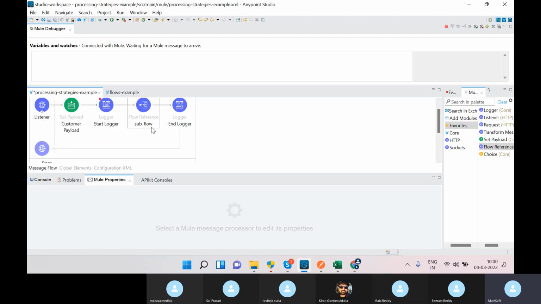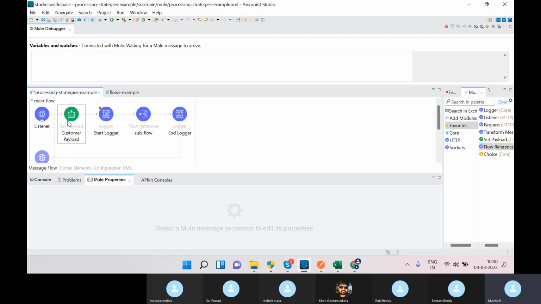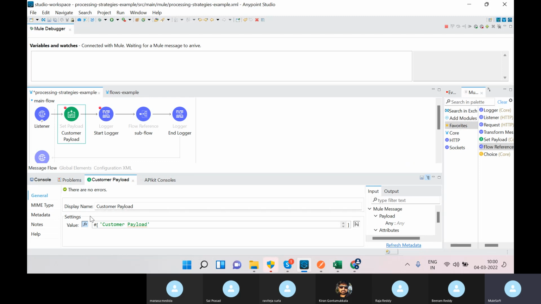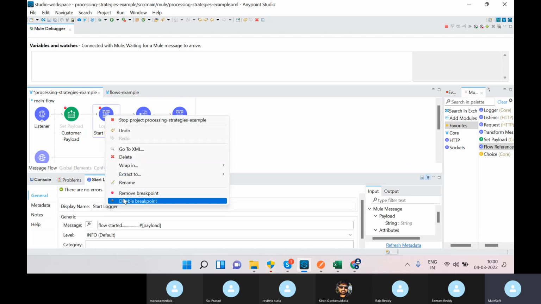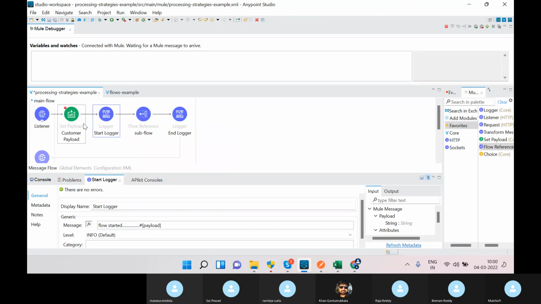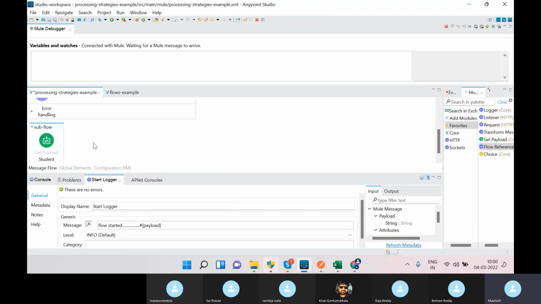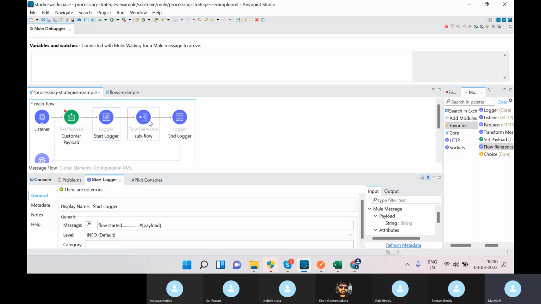So in this way you can execute this flow synchronously. This is called synchronous execution. What is synchronous? This entire thing will execute in a single thread. First the thread will come here, the same thread will go to the subflow, and the same thread will come back here, and after that the final logger will execute, right? Everything is going in a single thread, so it's nothing but synchronous.